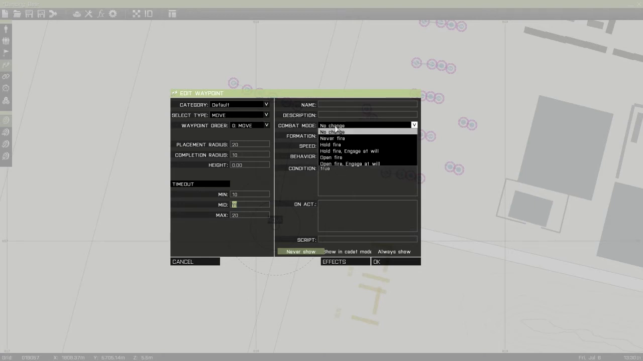This is the interesting stuff. Basically, you give them a waypoint with never fire, then these guys will never shoot. They will just follow their waypoints. If you give them hold fire, they won't engage when they see you, but if you engage them, they will shoot back. But they will keep following their waypoints. If you use hold fire engage at will, basically what they do is they will chase you as soon as you attack them and engage you. With hold fire, they won't chase you.